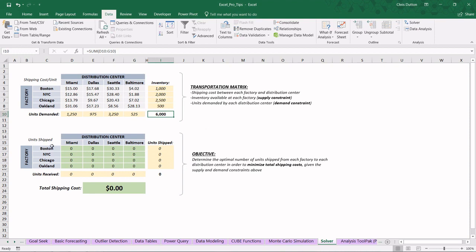Now, if we jump down beneath the transportation matrix, we have our objective, or our outcomes. So the goal here, again, is to populate these values right here in D16 through G19. Those are the input or decision variables that will be changed in order to evaluate or calculate the total shipping cost. So watch what happens if we just plug some numbers in. Let's say we ship 100 units from Boston to Miami, 50 from New York to Dallas, 350 from Chicago to Seattle, and 25 from Oakland to Baltimore.